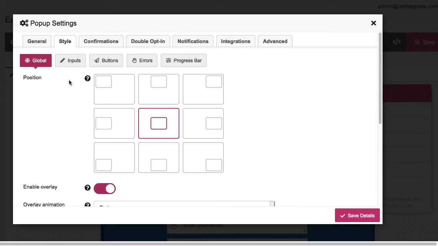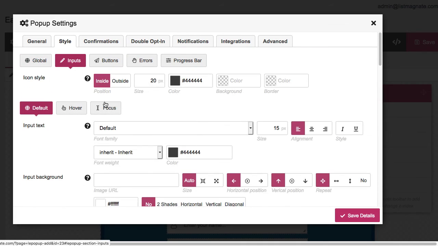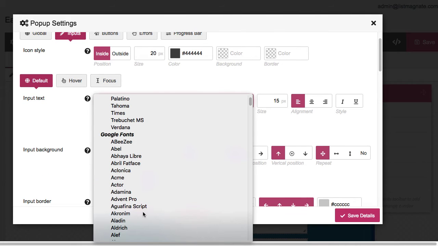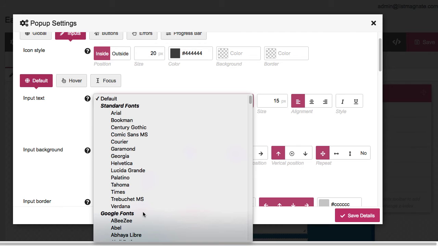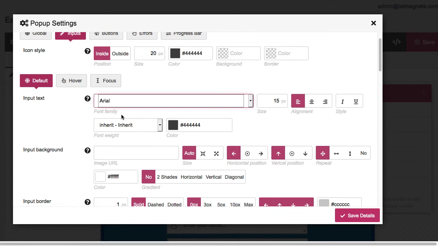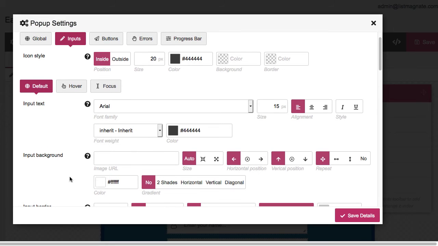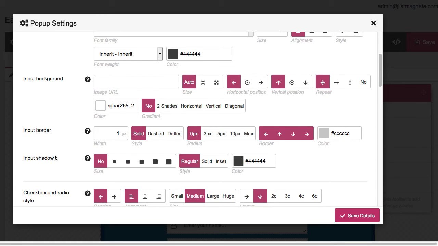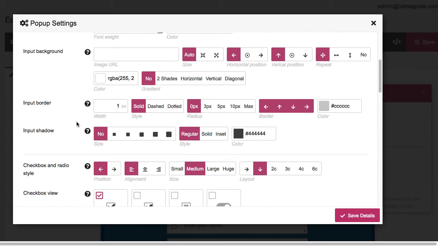Okay. So now I'm going to go to the input fields. And input field font family, you can change this to anything that you want here. Let's go to Arial. That's fine. And you can change the input fields, the text, wherever it's going to be. I'm going to leave this as is, or the color. You can change the background of the input field. You can have it as an image or a color, what you want. You can add a shadow to the input field and a border.